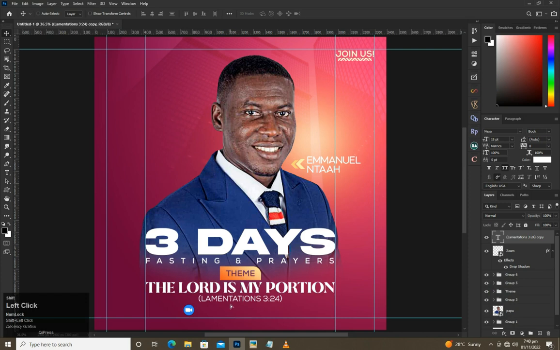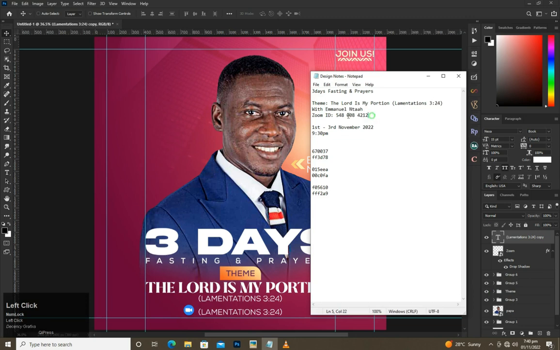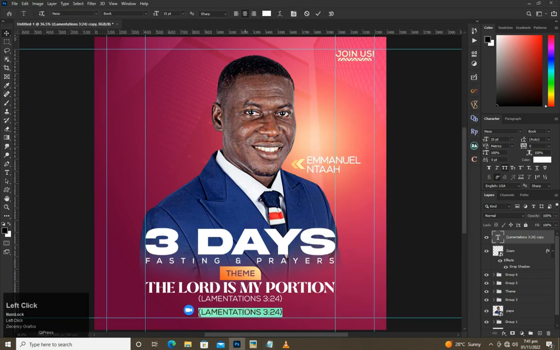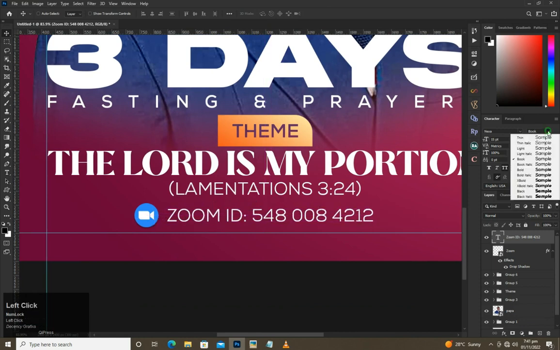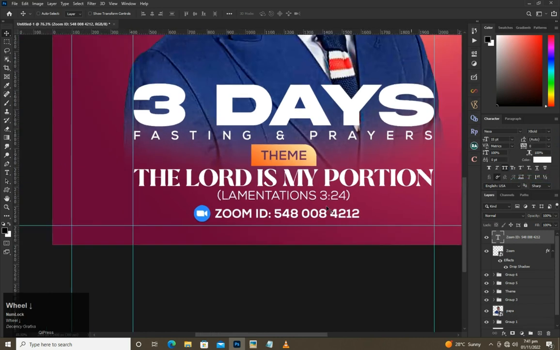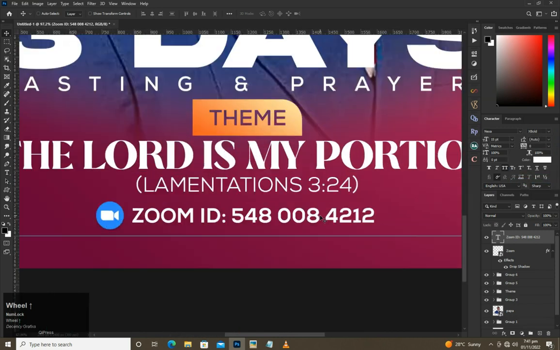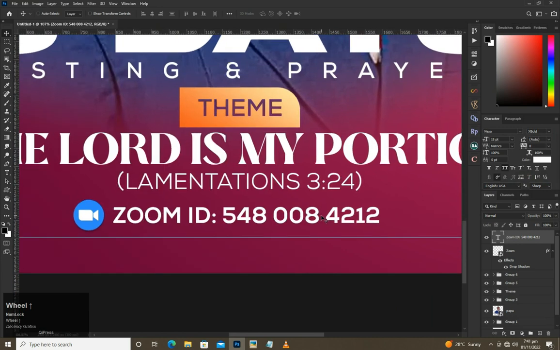Alright, so we go in for the Zoom ID and the passcode, copy, and then I paste it. So we good. Let's zoom in, then we align it very well. So I'm not going to use the book, I'm going to use something like the extra bold to make it look great.